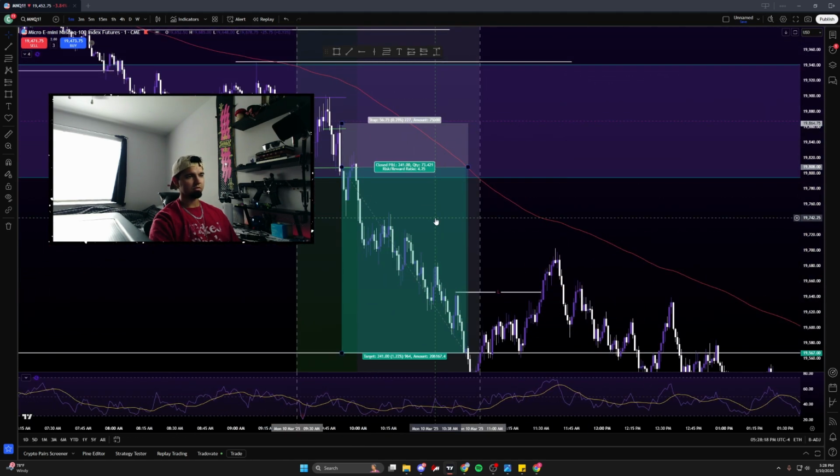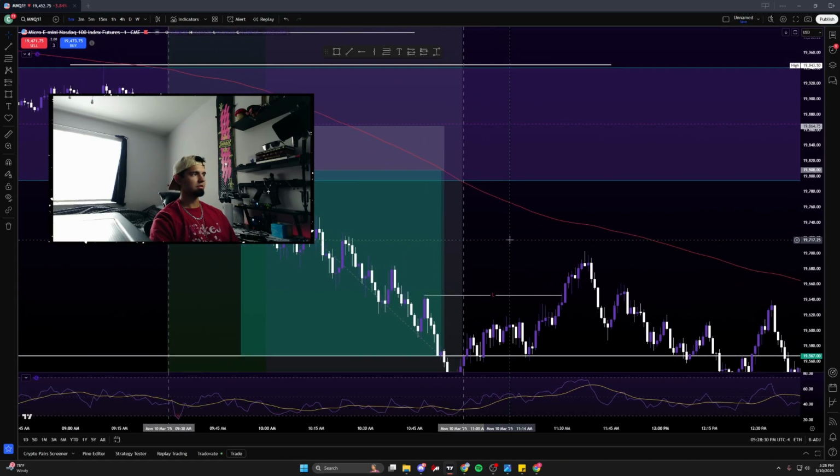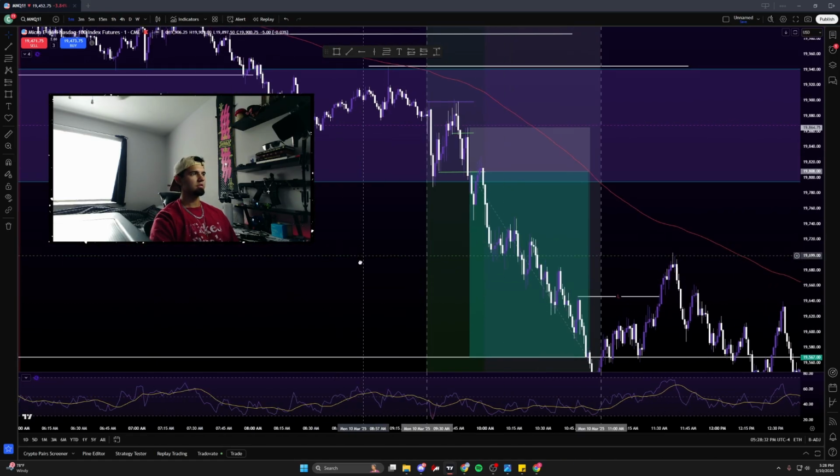I typically like to target a 2.5R at minimum. If I'm not targeting that, I'm not trading. Simple as that. With that being said, what other settings can I show you?